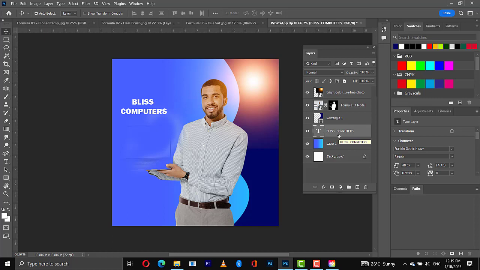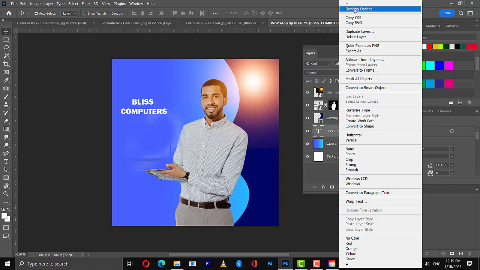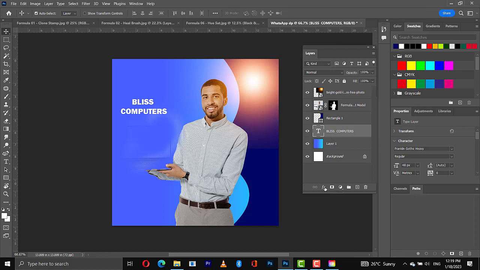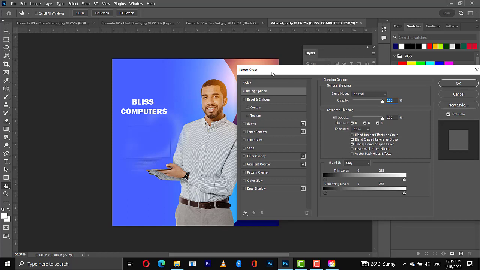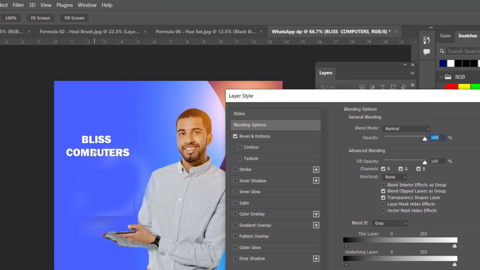So let us look at the text, for instance. When I right click on this, I can choose the blending option. If I don't want to do that, I can just come here and then click on this FX here, which is the effect, and choose this blending options right here. So the blending option dialog is going to pop up here. With this blending options, you can add bevels to it, and look at how the text looks before and then after. Just look at the text very well, before, after.